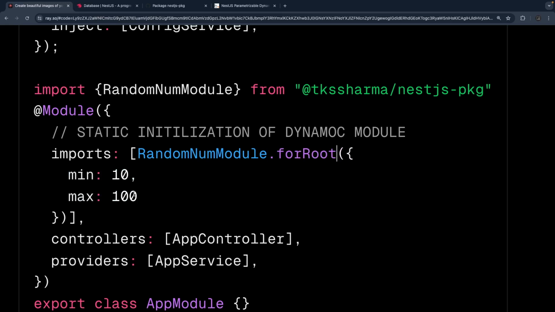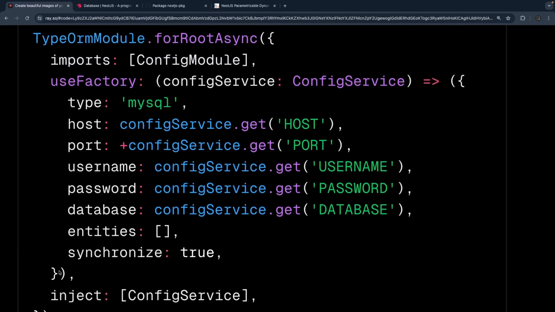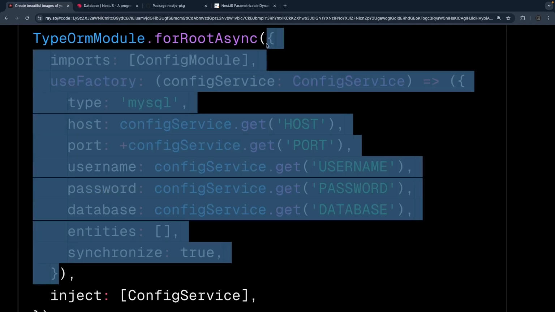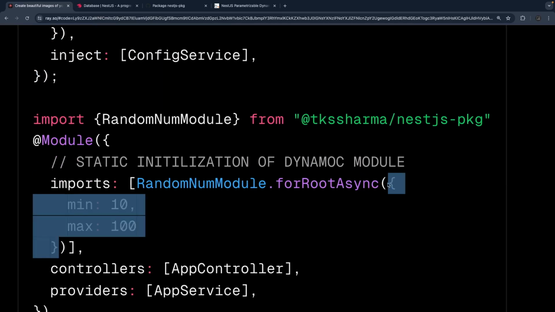For that, we need to make our module compatible with that concept. It should be able to take the providers, and here we are going to take use factories and all. This is the whole logic we are going to implement in the forRootAsync, so our module can be dynamically initialized.